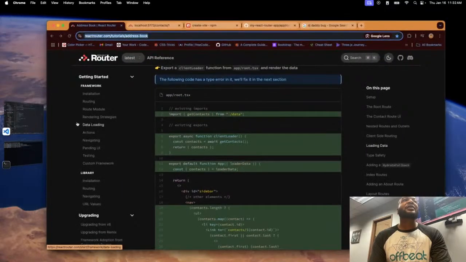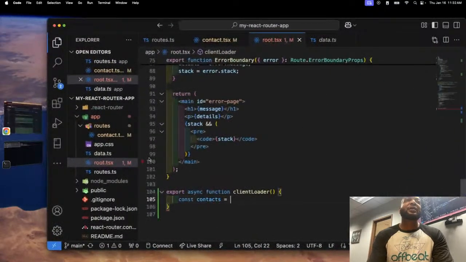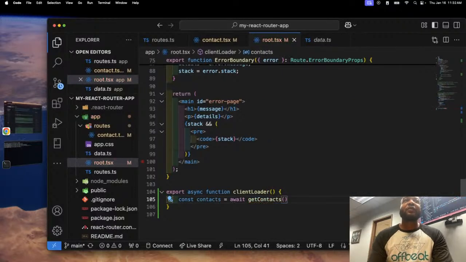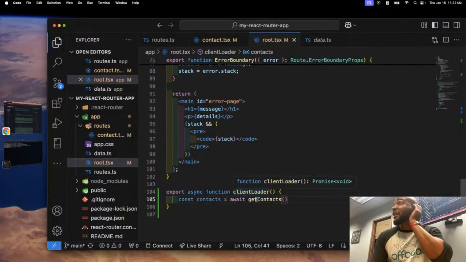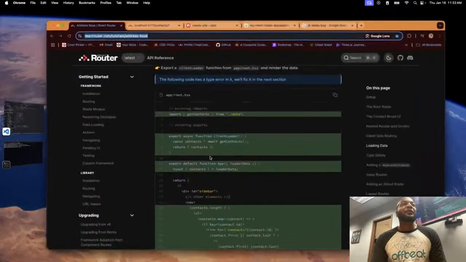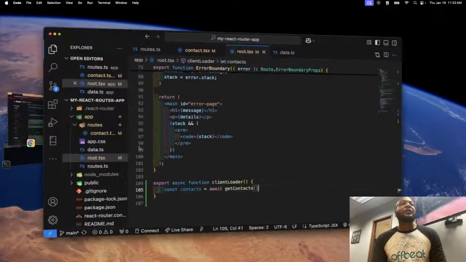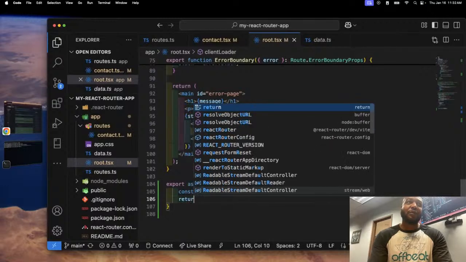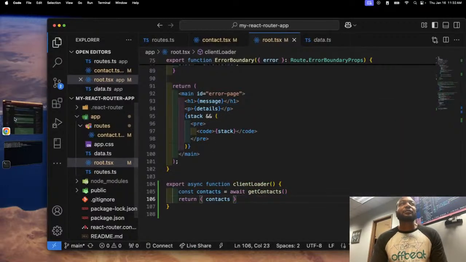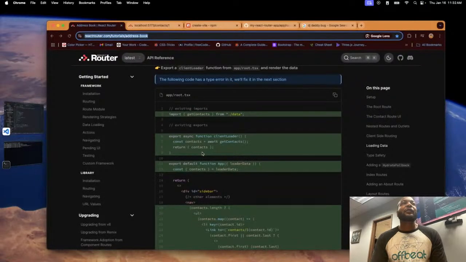I'm going to say const contacts gets await getContacts. We're running this async function here, getContacts, and contacts is going to be whatever is returned from it, and then we're going to return as an object, contacts.